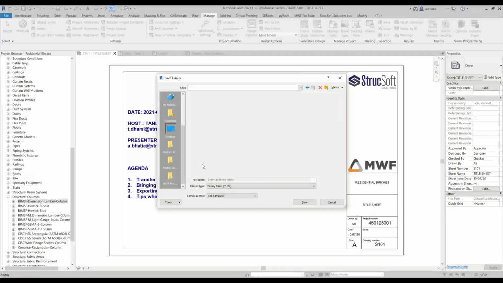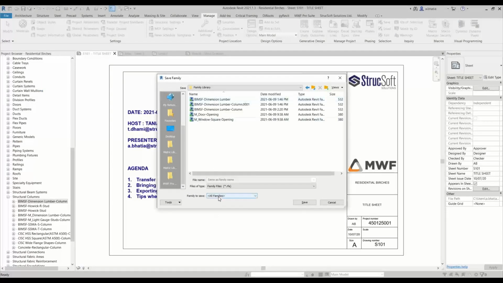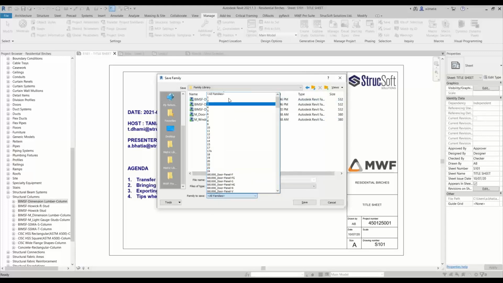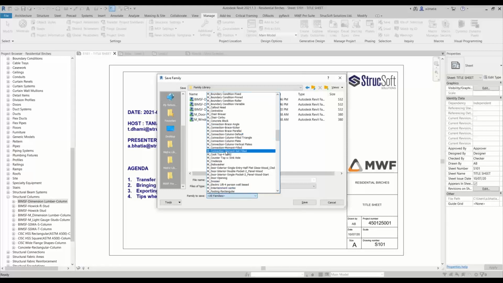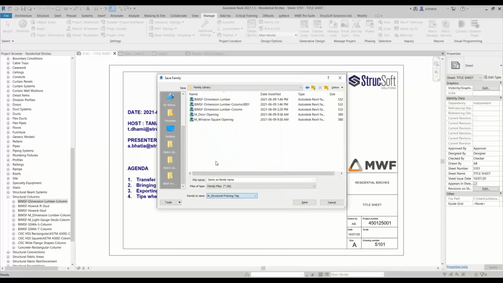Again, guide myself to that folder, family library. You can either do all of your families, which will take a little bit of time, so be very mindful of that. You can do all of your families, and that's great if that's what you want to do. Or you can do it selectively and say, no, I actually only want a few families. So maybe let's get the structural framing tag, why not? So I'll save the structural framing tag.